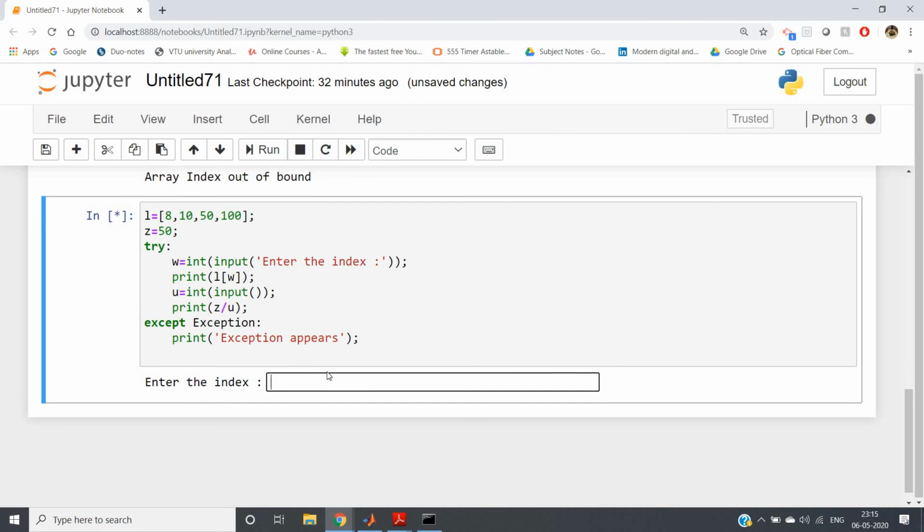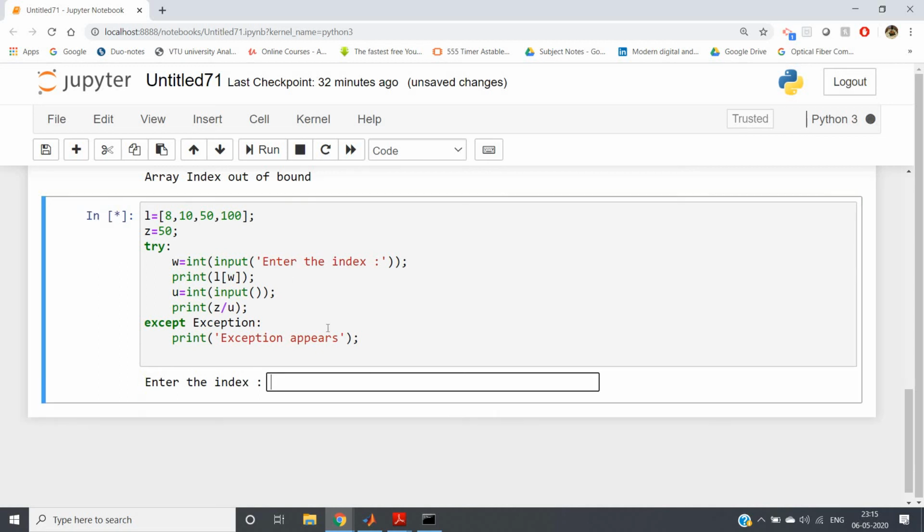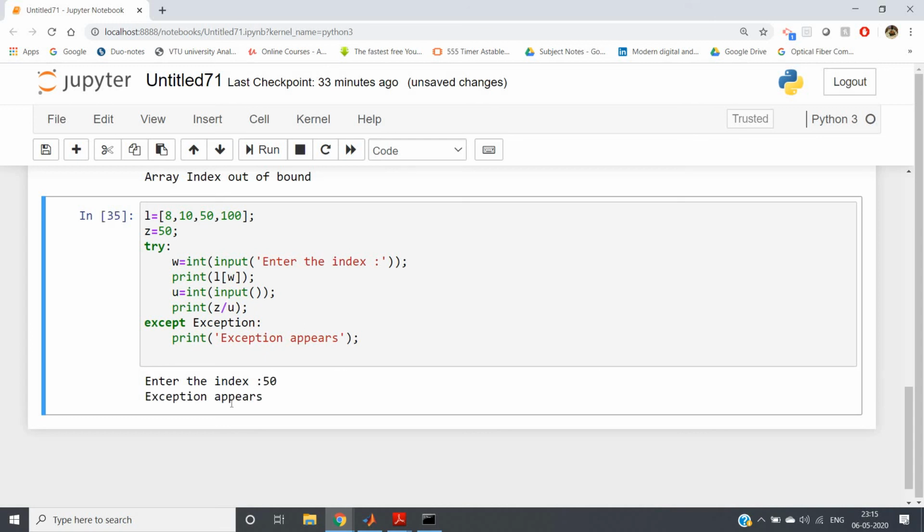If I run, suppose I am giving index position 2, we will be getting the element as 50. If I give 0, see, exception appears. So ZeroDivisionError is handled. Suppose I am showing you the array index out of bound exception, so I am giving 50 as index, here also exception appears. So this particular class, Exception, is a kind of parent class of all the subclasses or all the child classes. This can handle any kind of exception.